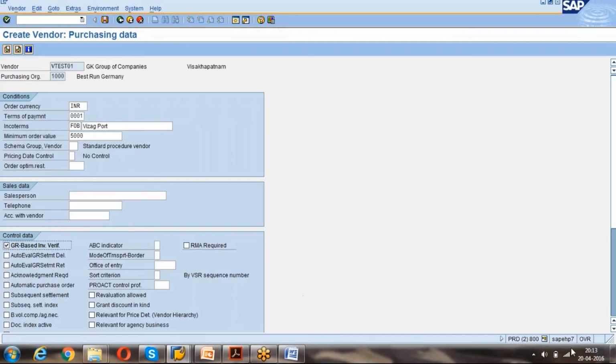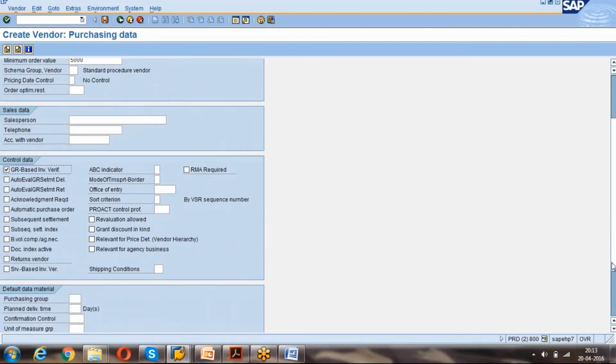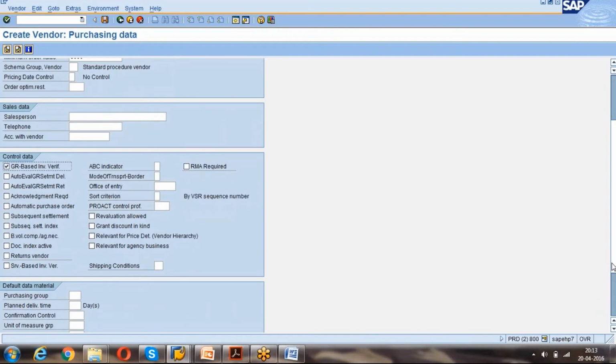This is important. For example, when you buy goods, without GR, the invoice should not be done. After the completion of GR, only then will the stock come to your warehouse, and then we do the invoice verification. That's why if you activate this, the system won't allow you to do direct invoice verification. First goods should be received at the stores, and only then can we do the invoice verification.